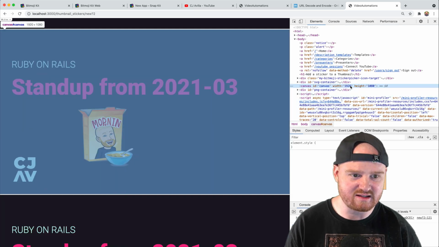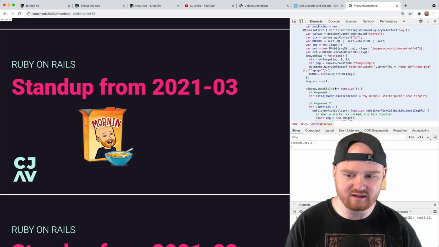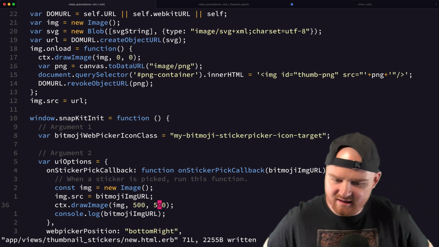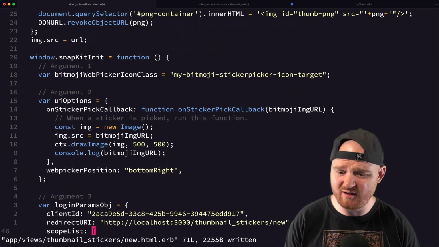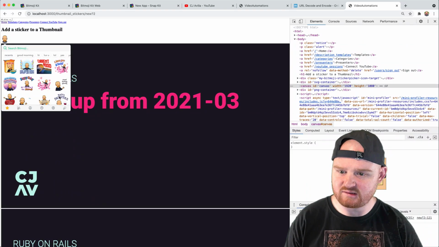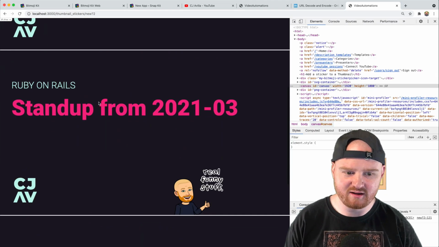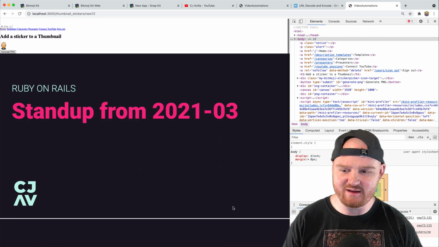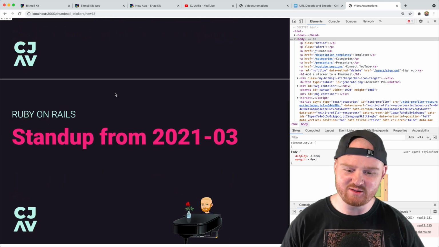Let's actually inspect this and see if we can. Right. We can't really. Yeah, there's not a super easy way to move that around. I wonder if there's a way to click and drag that and then place it exactly where we want it. Yeah, probably. But for now, let's just keep scooting it over. Okay, getting warmer. I think that's pretty good actually. All right, so that's how you can use the Bitmoji sticker API to authenticate to Bitmoji and then add stickers to your UI.